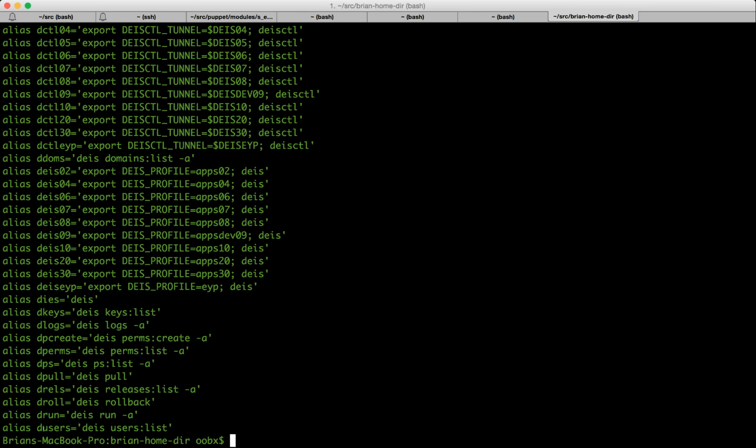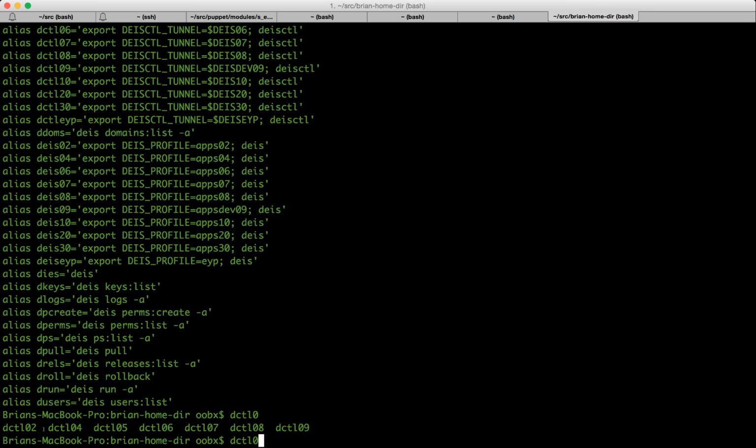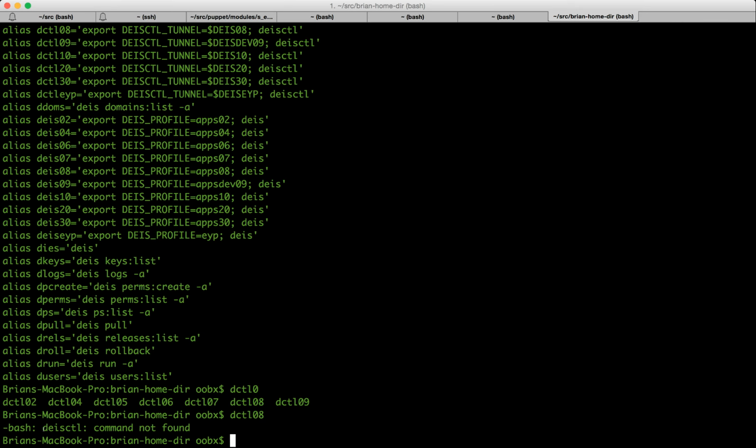Woohoo! So I should be able to type, for example, dctl08. Well, and let's just tab. So yeah, in fact, tab completion not only knows about files in your current directory, or executables in your path, but also about your aliases. So I'm able to tab complete and see that my several aliases of dctl0-something are in there. The Deis control command is not installed on this machine, but that gives you an idea of how to bring it together.